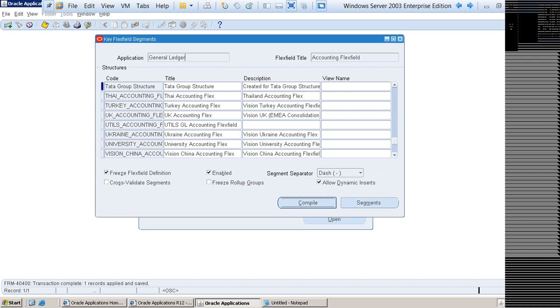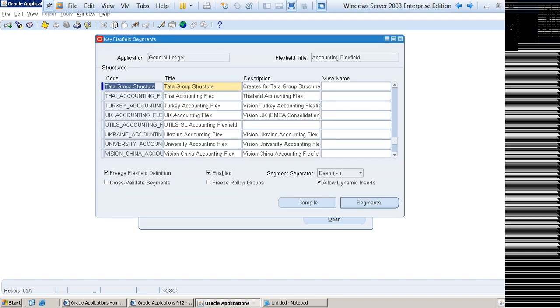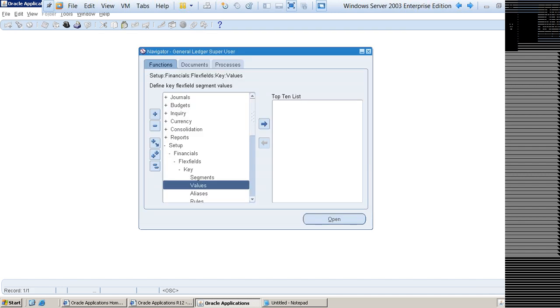I'll ask you something again. What is general ledger? Application. Accounting flex field. Key flex field. Below this, structure. This structure has segments: company, department, accounts. You need to freeze it, then compile it. Before freezing, make sure you select the separator, select this option, freeze it and compile it. Now let me go with segment values.